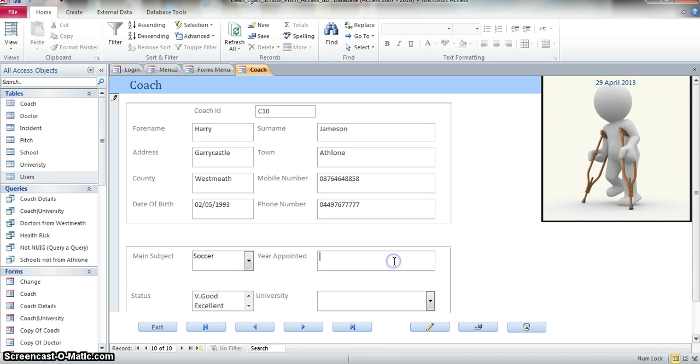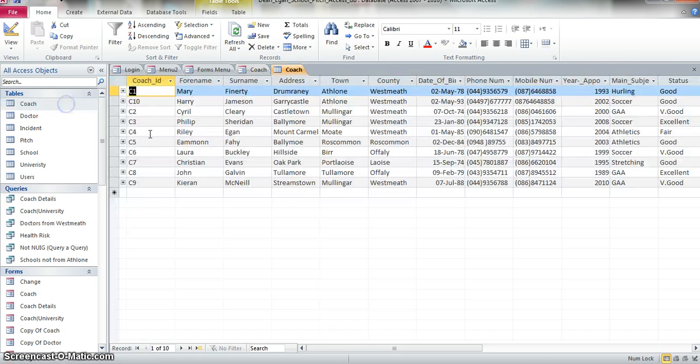soccer, year appointed 2002. What's the status? Is it fair? Good? Should we just say good? And what university did he attend? So let's give him 3, U3. So now you have that done, you can save it. If you hover over the icon, it says save record, so you won't be confused. Save it.